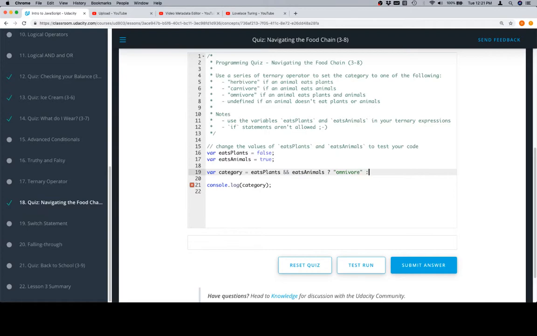Now, you don't have to code like this, but I like to. I like to move this down to the next line so that it makes clear sense that if this is true, we're going to return omnivore. If it's not, the next part of the ternary statement, which is continued from right here on this line, is going to be evaluated.